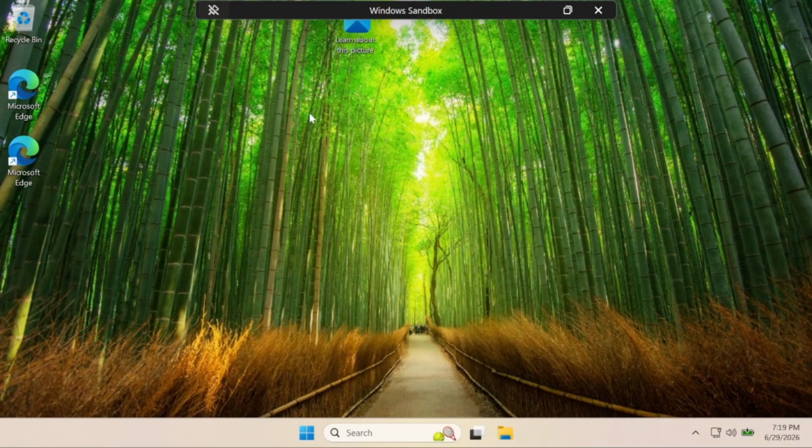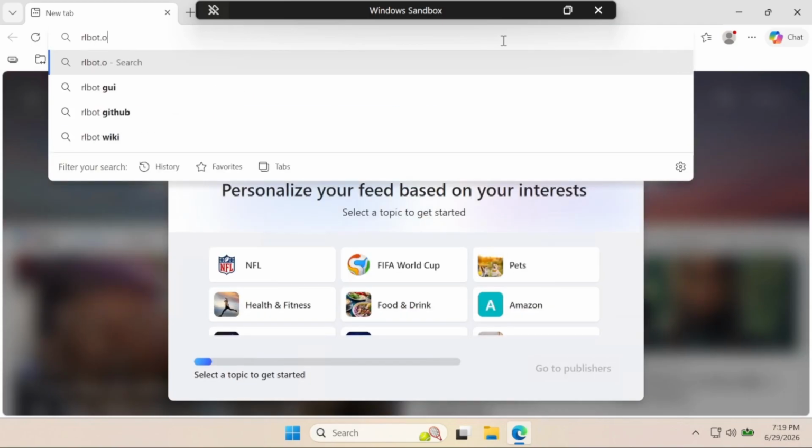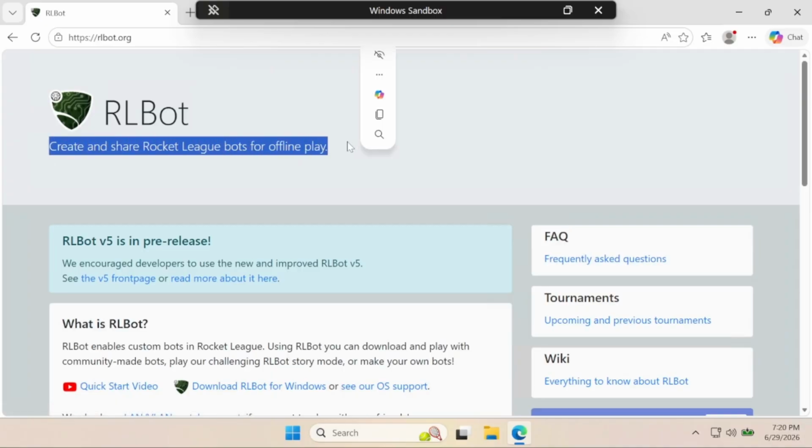Alright, now I am in this desktop. I'll show you how to install it. So first, open your browser. Now type in rlbot.org. This should take you to RLBot. You should see this once you type that in. Create and share Rocket League bots for offline play.